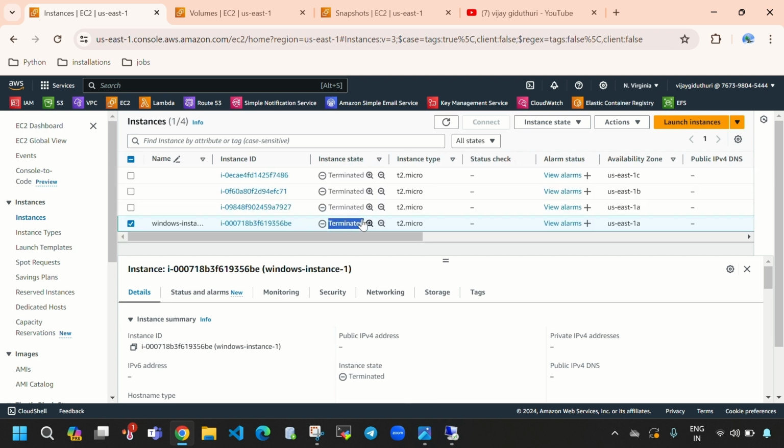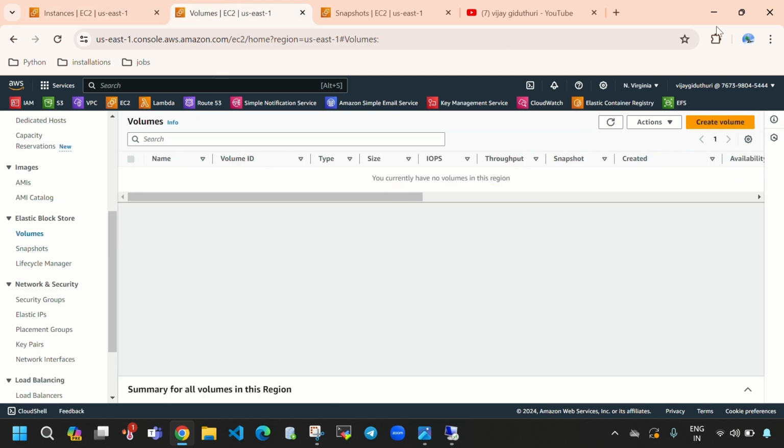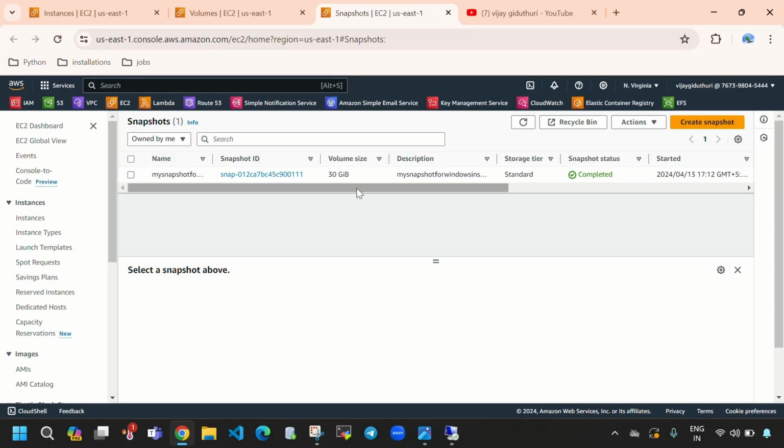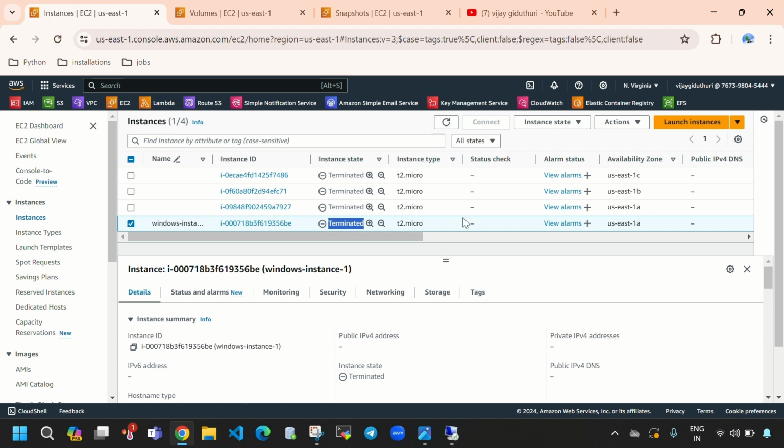So here you can see it was terminated, and right now we don't have any volumes, but we have taken a snapshot of Windows instance 1. In this snapshot, we have all the files and folders and everything. So now let's create another Windows instance. So I'm going to select Launch instance.